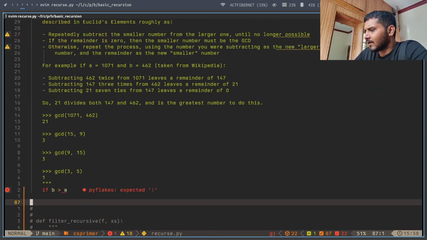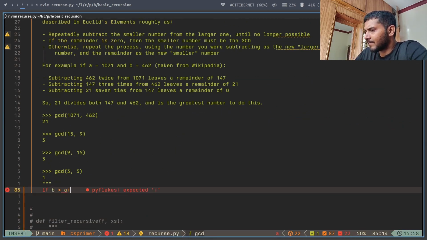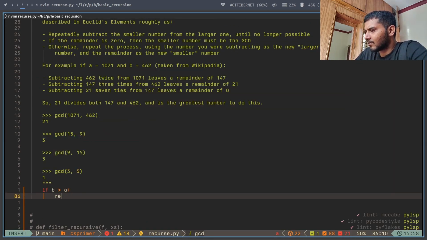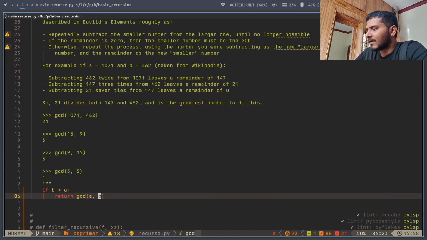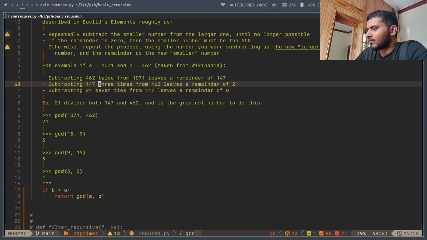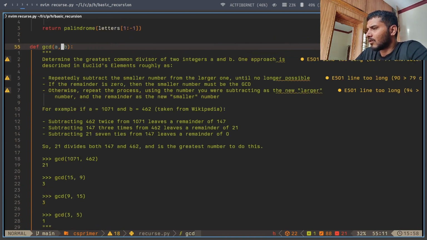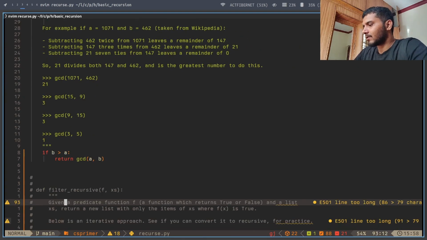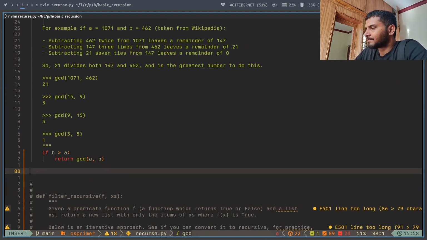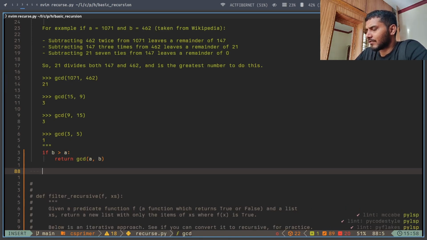So we receive A and B. Now this is called inverting. So return GCD of A comma B. Why we do that, at least what I caught, is that instead of putting a lot of complex if and else, just make sure that the input A will always be the larger number and B is always the smaller number, right? Now A is larger, right?